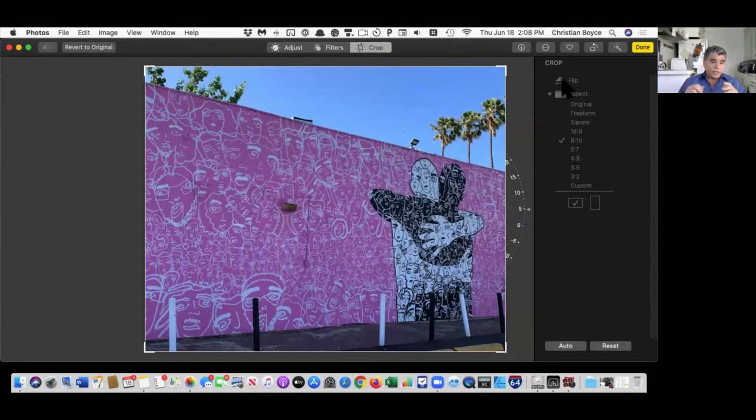Now, you may remember on Tuesday, we were using the phone to straighten out a building that seemed like it was kind of leaning back. We don't have that perspective option here. So there are some things in the phone's Photos app that are better than here, and that's one of them.